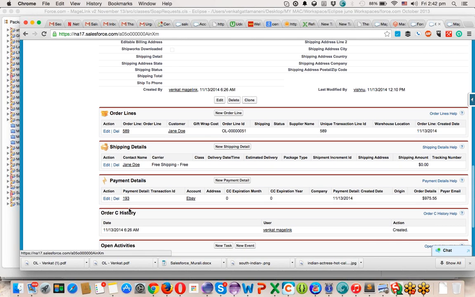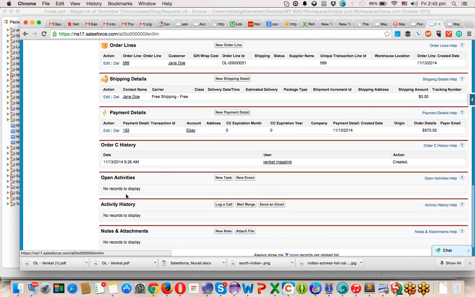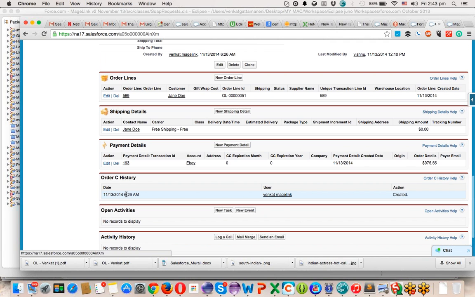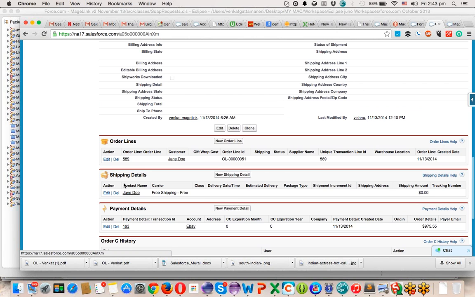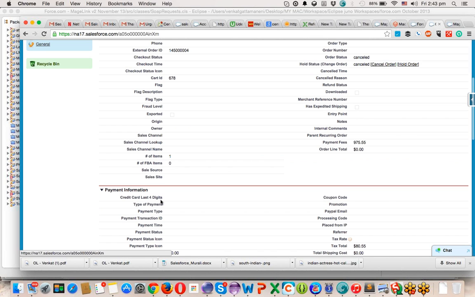These are all child objects. Suppose I can pay some amount on one credit card and the remaining amount on another credit card. In that way, I can use two payment details. Salesforce supports that, but shipping details is only one per order in Magento. That's the reason I can see only one shipping detail here. I could even ship multiple products to multiple addresses, but that feature is not available in Magento. That's the reason I cannot create multiple shipments here in my system.